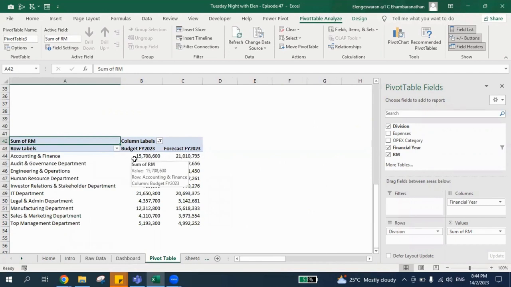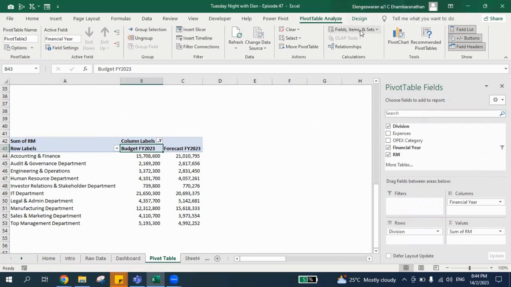And then from here, I'll click this, go to pivot table analyze. My friends, can you see this section called fill item set? If you can see fill item set, maybe you can type number 8. 8 in Malay language is called lapan. If you can see this, maybe you can type number lapan or number 8 in the chat box. That's the section called fill item and set.